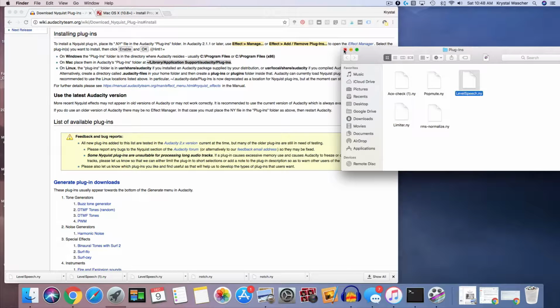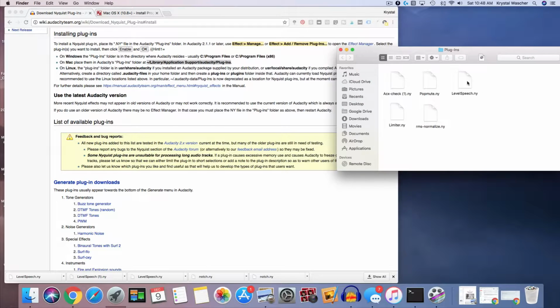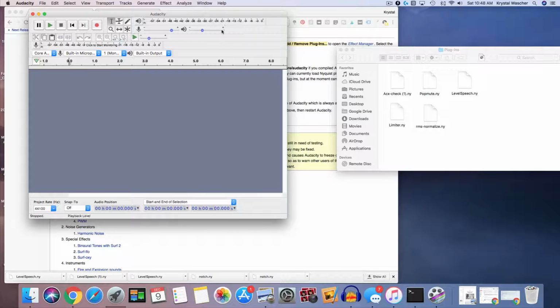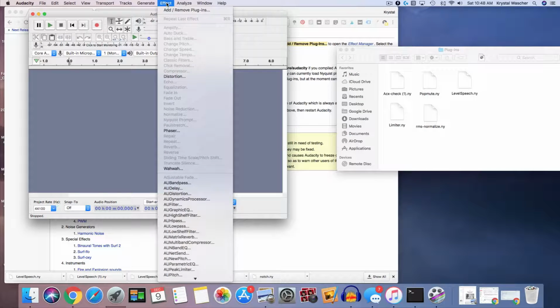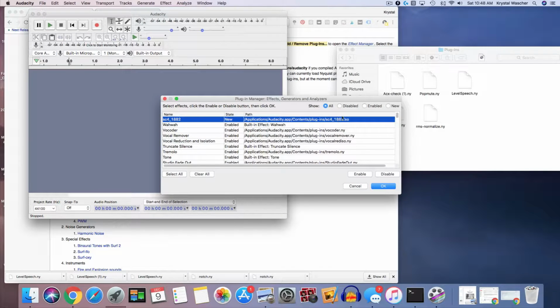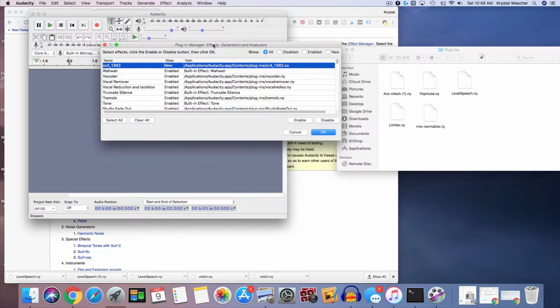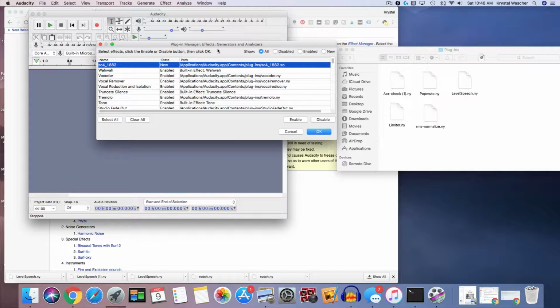Now the plugin is installed, but there's one more thing that we need to do in order to enable the plugin in Audacity. Okay, that plugin was called Level Speech. So we're going to hop over into Audacity. I'm going to go up to Effect, and I'm going to choose Add Remove Plugins. This is what is referred to as the plugin manager. So if you ever hear me talking about the plugin manager, or somebody else in maybe an Audacity forum talking about the plugin manager, this is what they're talking about.